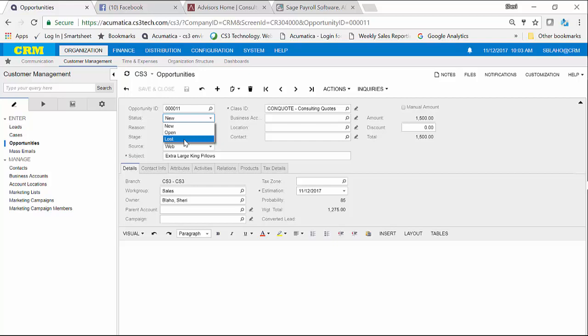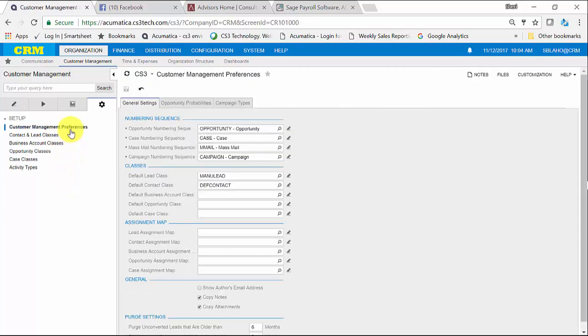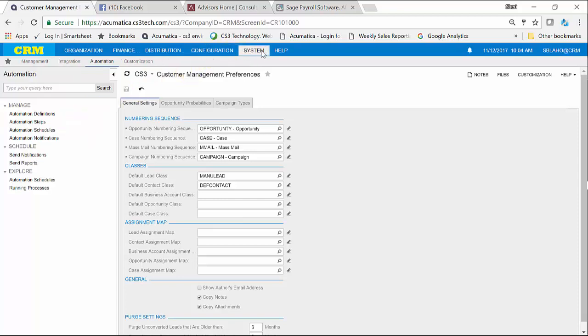Everybody's first thought is that they're going to go over here to the customer preference and would expect to see some options on changing various codes like status, reason, stage, source, and you can see those don't exist, not even under customer preference. Well, here's where those little things are hidden. If you go into System, Automation, Automation Steps.